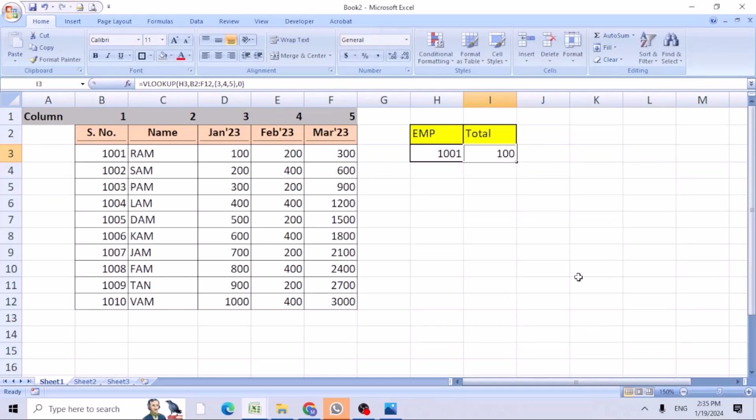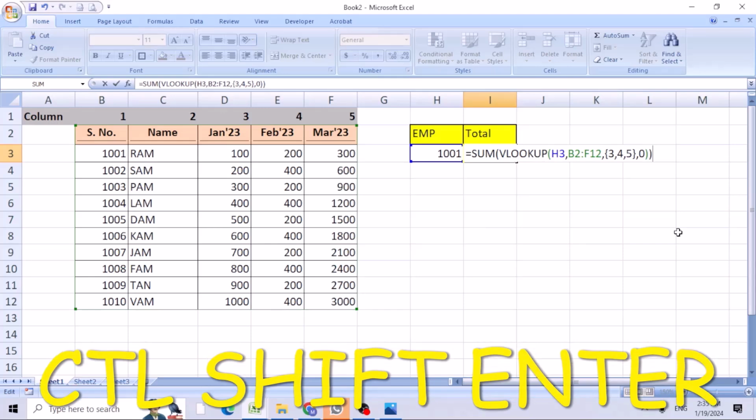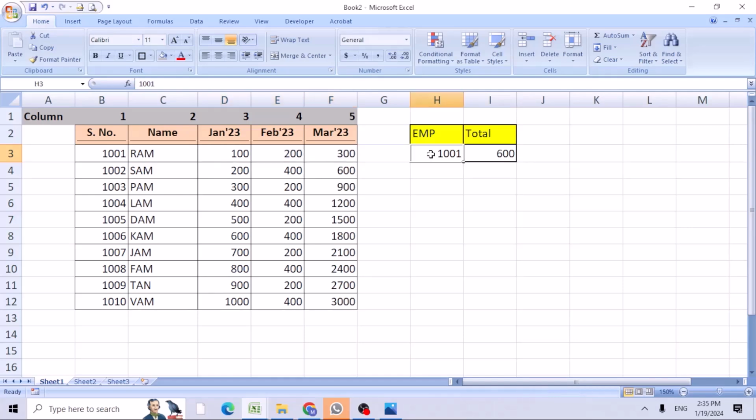Hit OK. So it is not giving you the value, right? What you can do, prior to VLOOKUP, is use the SUM function, open bracket, and close the bracket here. Before hitting the enter button, just hit Control Shift Enter. So you'll get the exact value of these three. Let's say we put 1005. So 1005 is 2200. So you're getting the value.